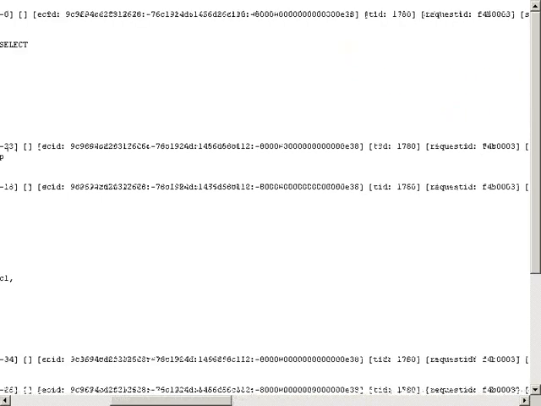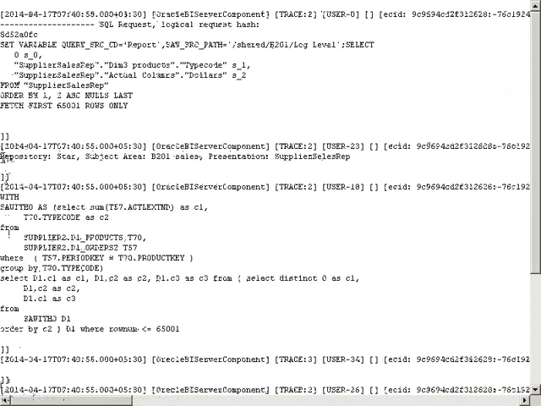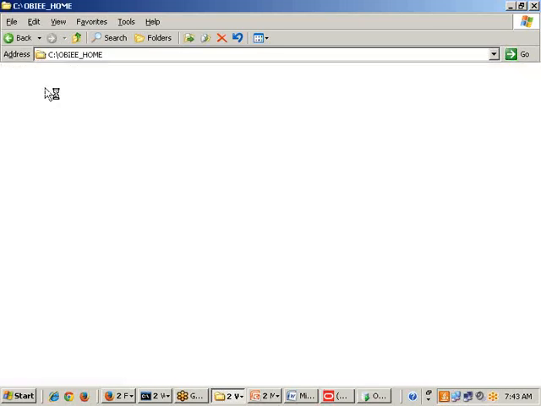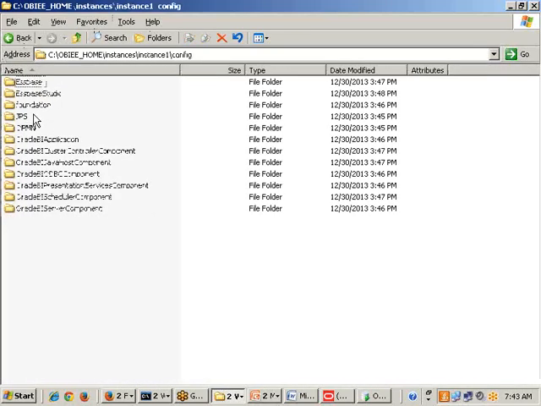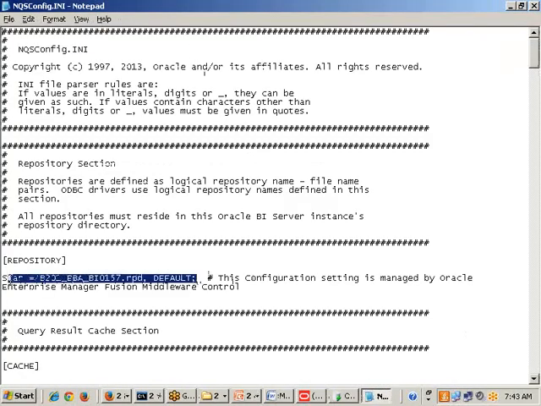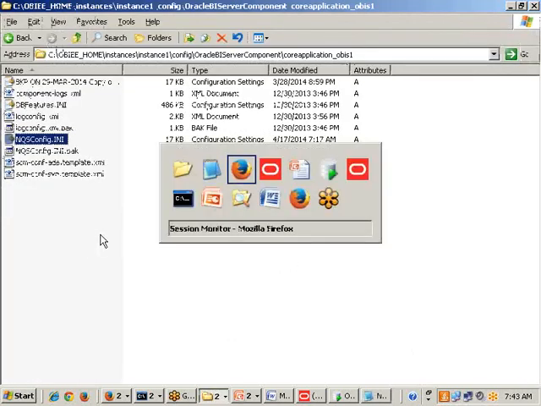Now, if you go and see under this general query info, what information are we seeing? We are seeing that the repository name is equal to star. Where is the repository name given as star? In the NQSConfig.ini file, by default that is available. If you go to instance 1, config, Oracle BI server component, core application, NQSConfig.ini, there you can find star is equal to, this is available. Suppose in place of the star I write something else, that something else will come in the log. You need not keep this as a star only, we can write whatever we want. But as a best practice, no one is going to disturb this one. That is the repository name coming here.